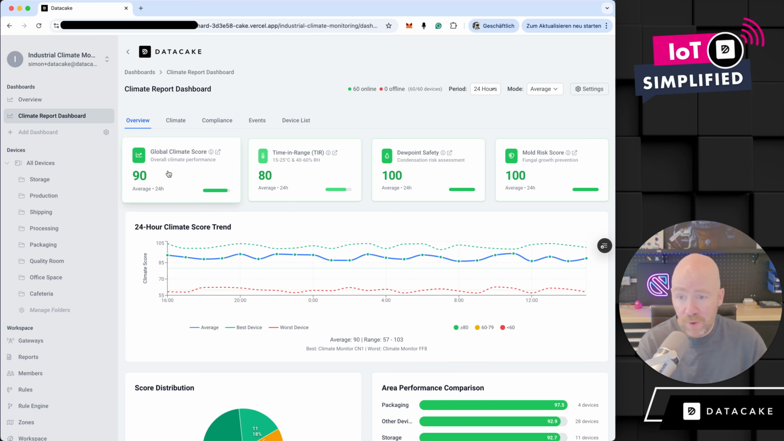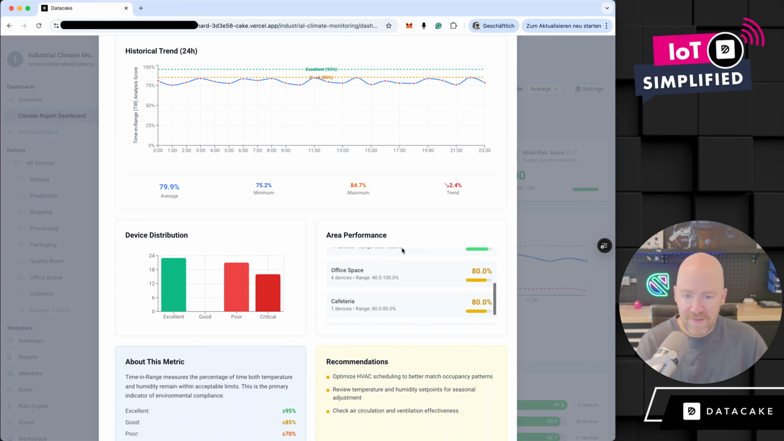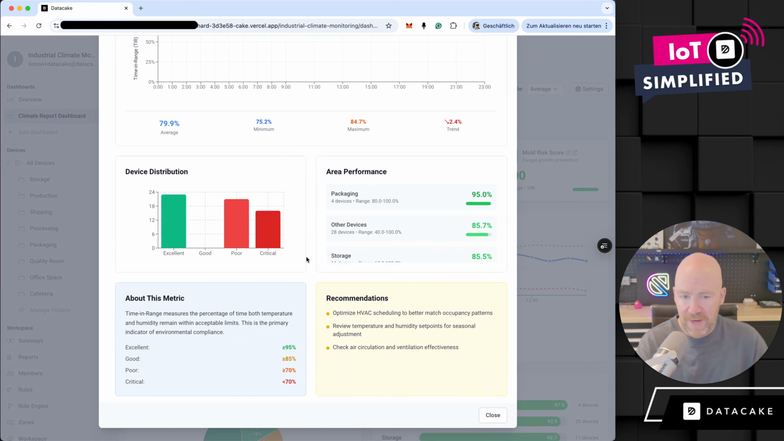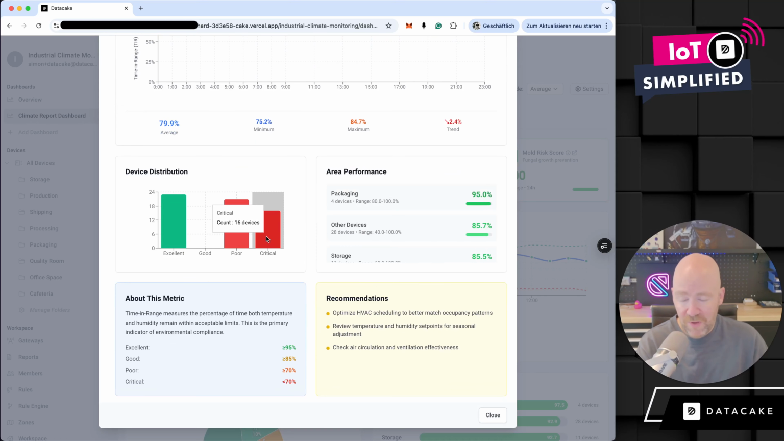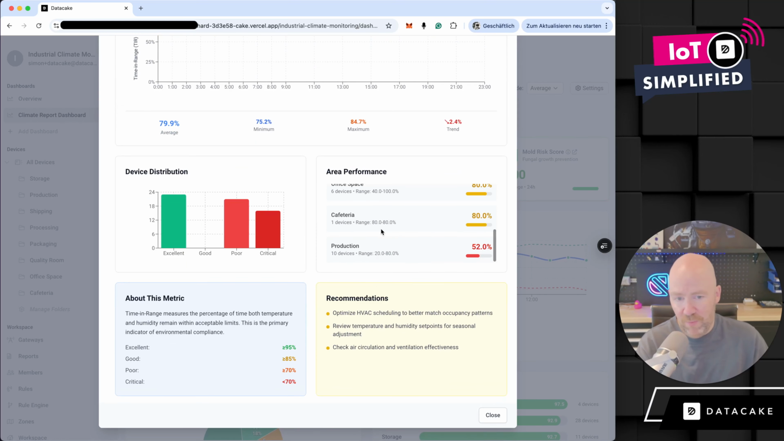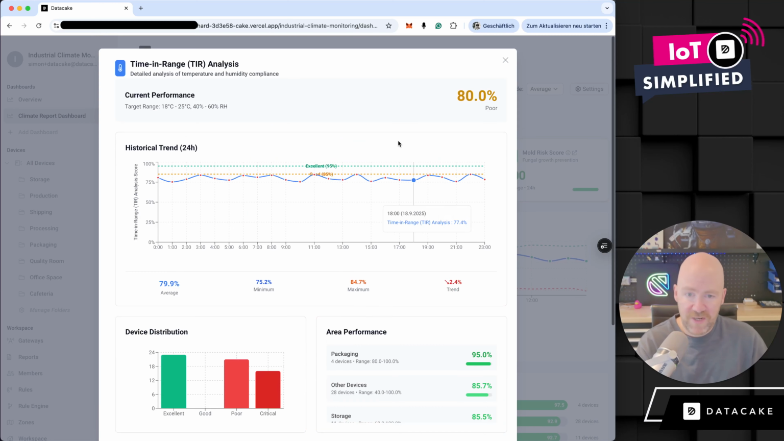So we have a global climate score based on the settings and ranges that you defined. This means that 100 is the maximum, and the global score is 90. We have a separate score for the time in range. The time in range basically means how long a sensor is within the range that we just defined in the settings. You can also see which areas are the worst and the best. You can see how many are critical and poor and how many are excellent.